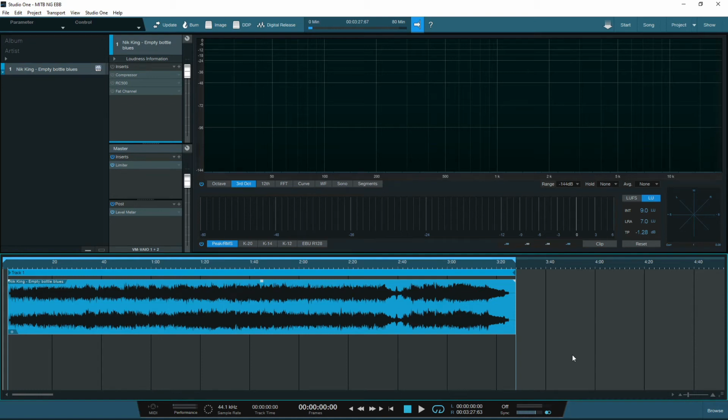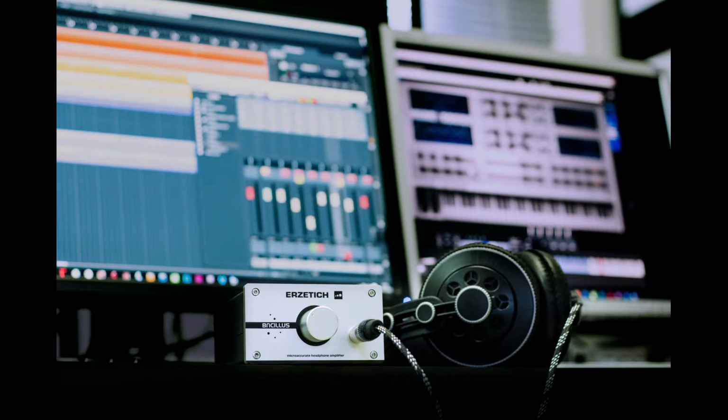Hello and welcome to Mastering in the Box, and in this week's video we're going to take a look at mastering compression in Studio 1.5.